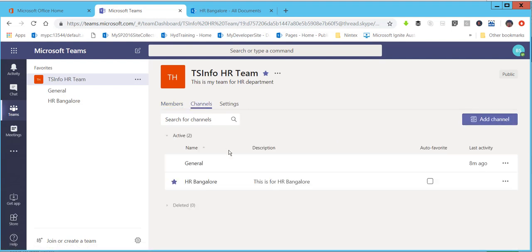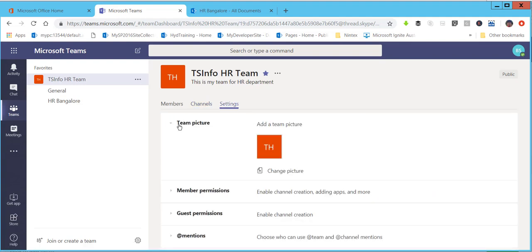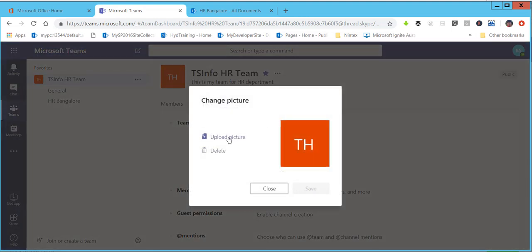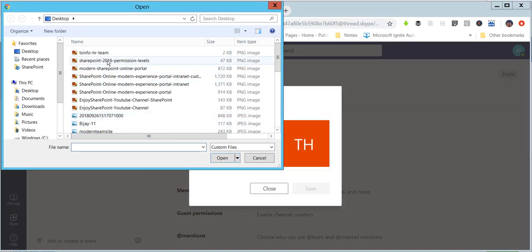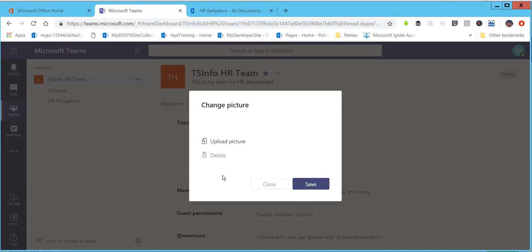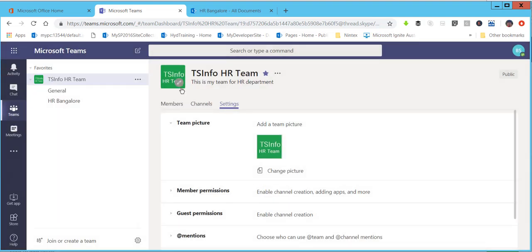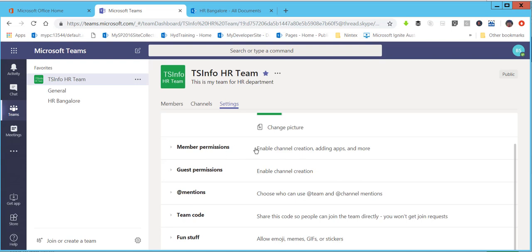I can go to the channels over here, and there is a settings icon. In the settings icon, I'll be able to change the picture. Suppose I click on this and upload a picture. I'll upload this picture, you can see here, and I'll save it, and it will reflect everywhere. You can see here our team logo has been changed. Similarly, you can change the permissions. You can enable guest permission. All these things you can do.